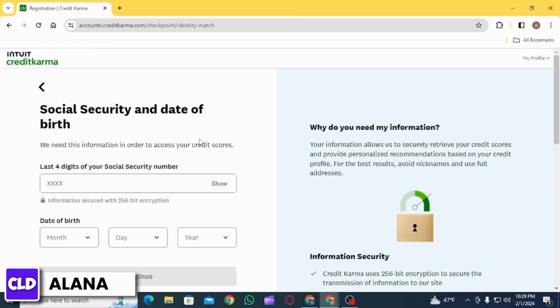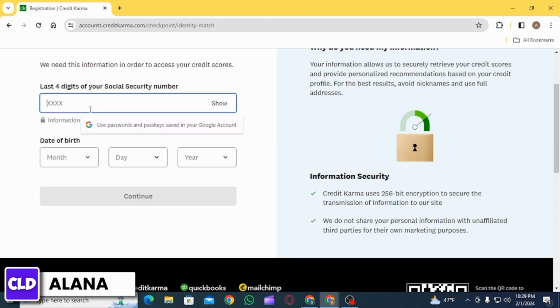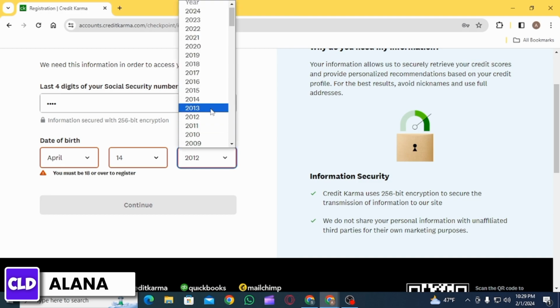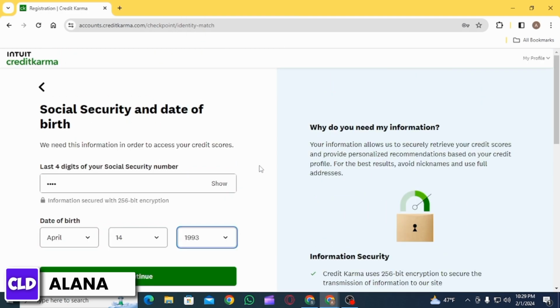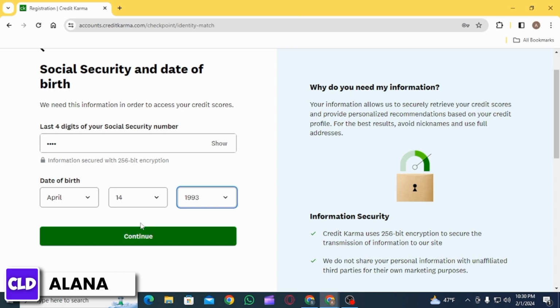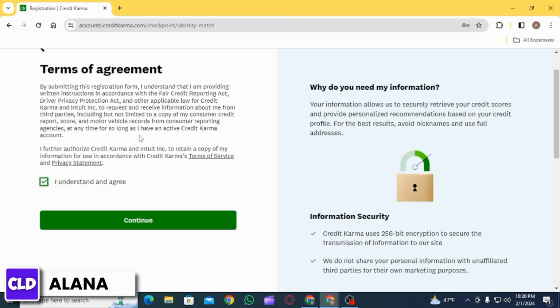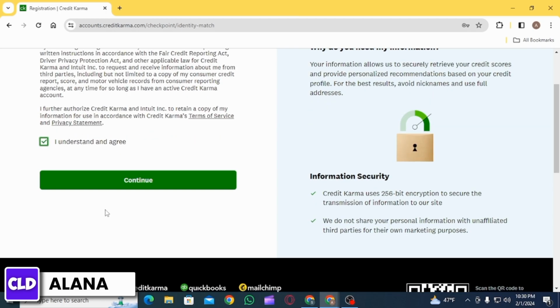Then you will have to enter your social security and the date of birth. Enter the last 4 digits of your social security number here and then enter your date of birth. Now click on the Continue option. Then the last step is to agree to the terms and conditions of Credit Karma. For that, check this box and now you want to click on the Continue option. Once your account has been created, you are going to get an email notification and then you can simply log into your account and start using Credit Karma.